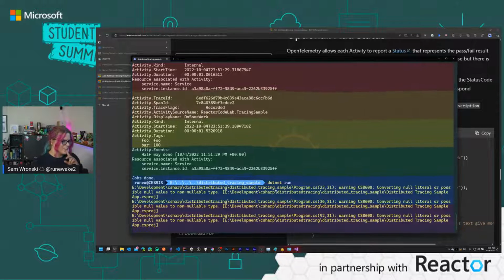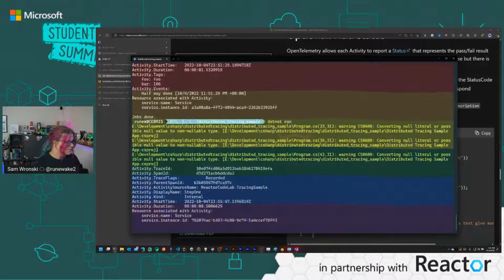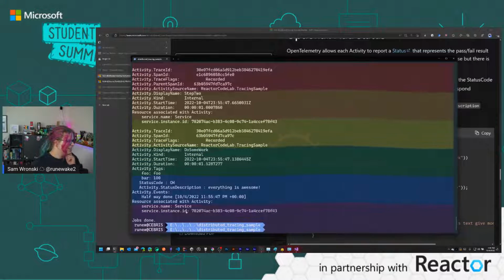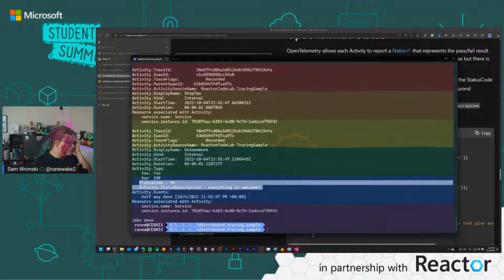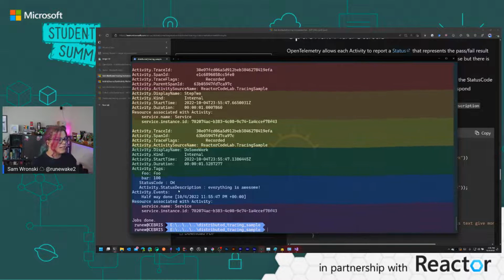Why is it taking so long? That's not supposed to happen. There we go. All right. Okay. So yeah, it looks like we get a status code and an activity status description. That's not what we called these.